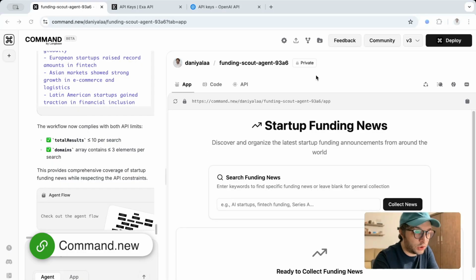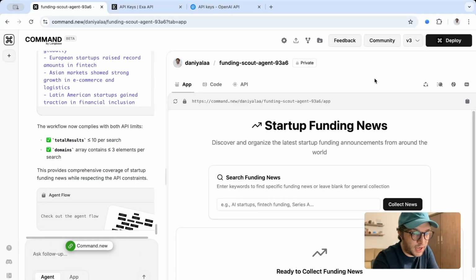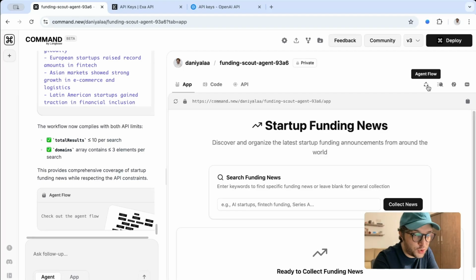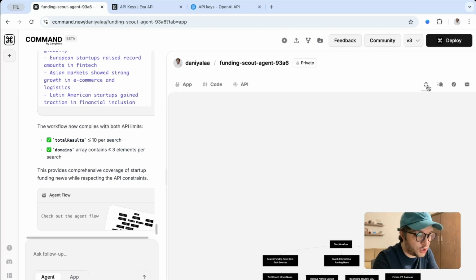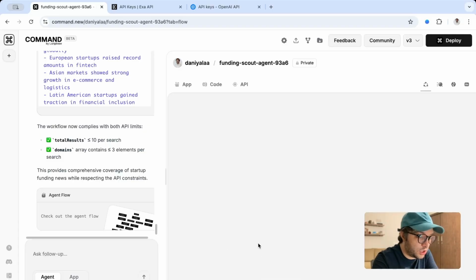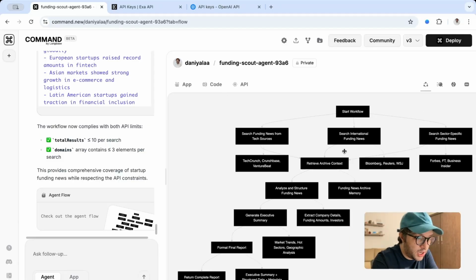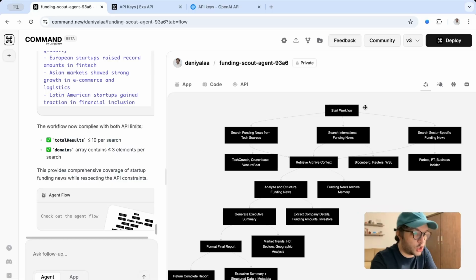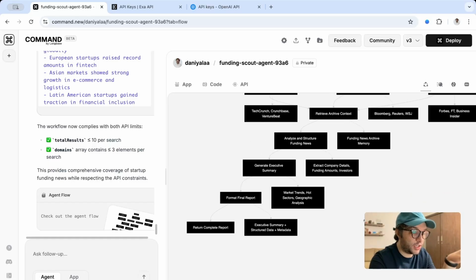One of the really cool things that I like about Command is if you head on over to agent flow right on your screen, you can actually see the workflow that the agent follows in giving you the result. And if we zoom in a little bit here, we can actually see it completely. So it begins with the workflow, it looks at various sources, and then it filters down what it needs to actually display. And after all of that, you essentially end up with the actual output that we received.